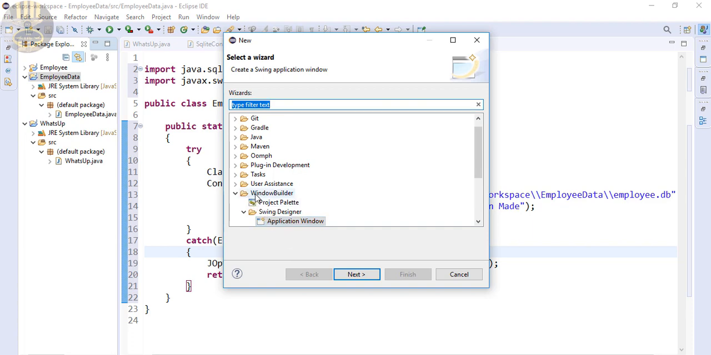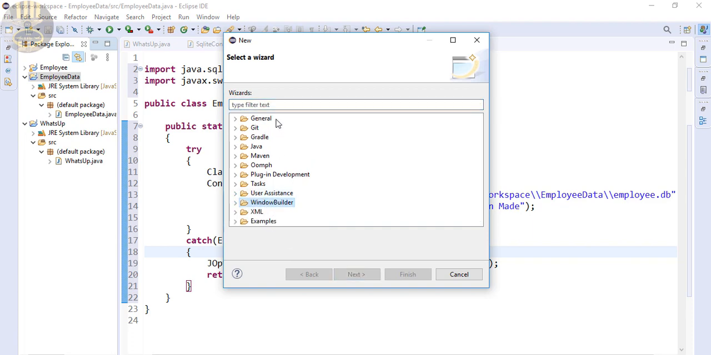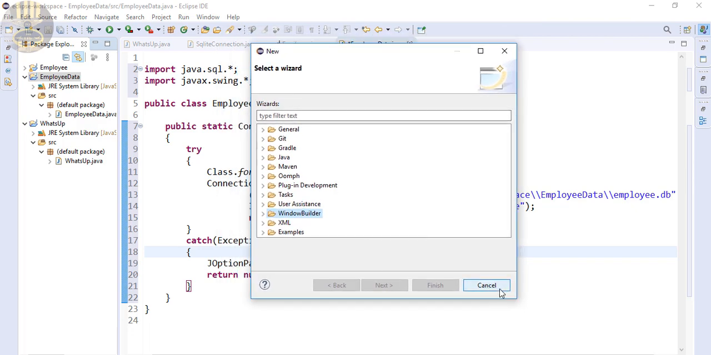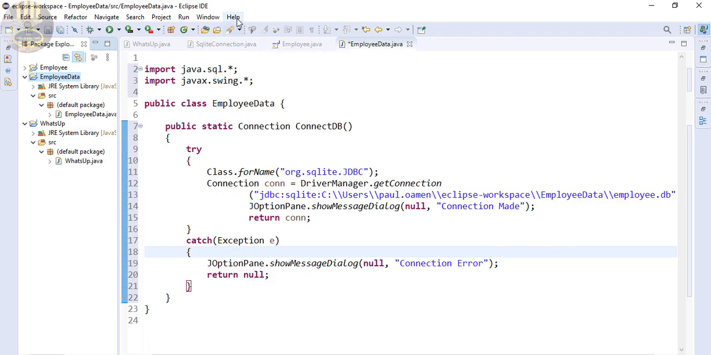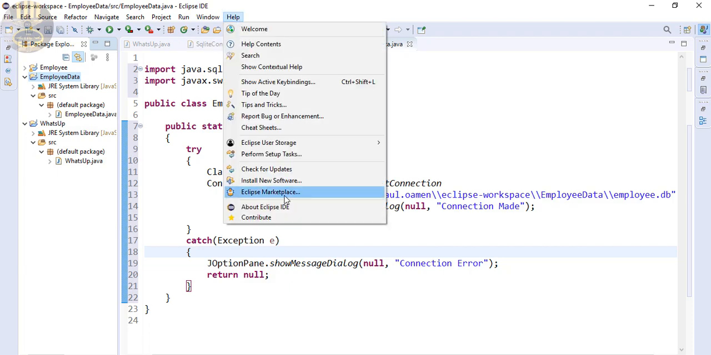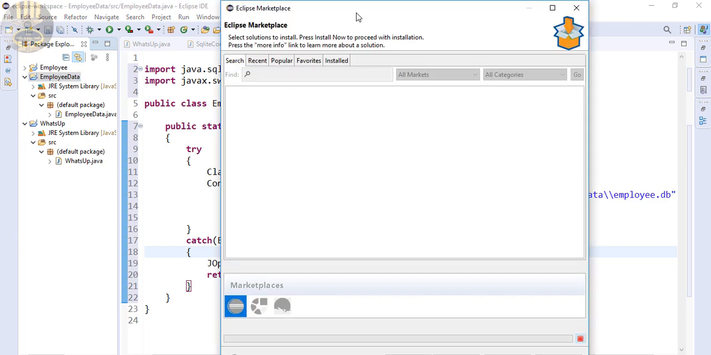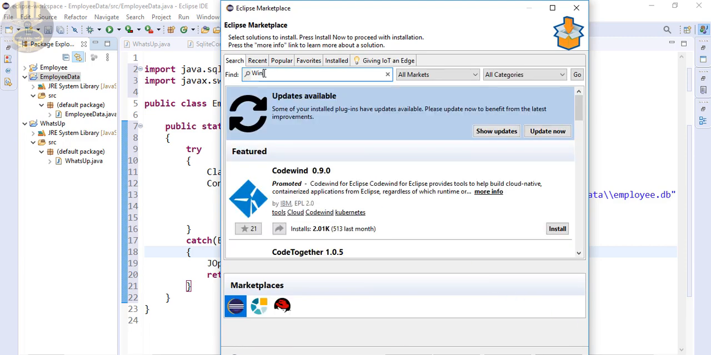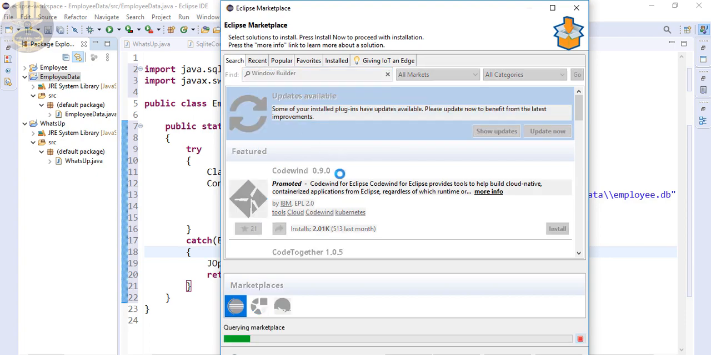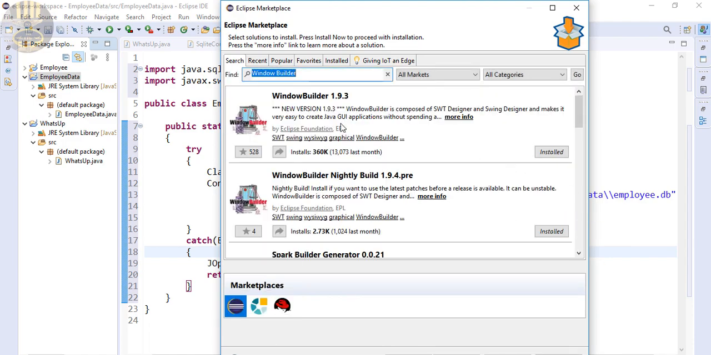In there, what we need is our window builder. Sometimes you might not see your window builder in this directory if you don't have it. Let's assume you don't have your window builder. Go to help and select Eclipse Marketplace, and this dialog box pops up. You see where we have search. Just type in window builder right there and click on search, and the system will search for it and you can then install it. There we go.